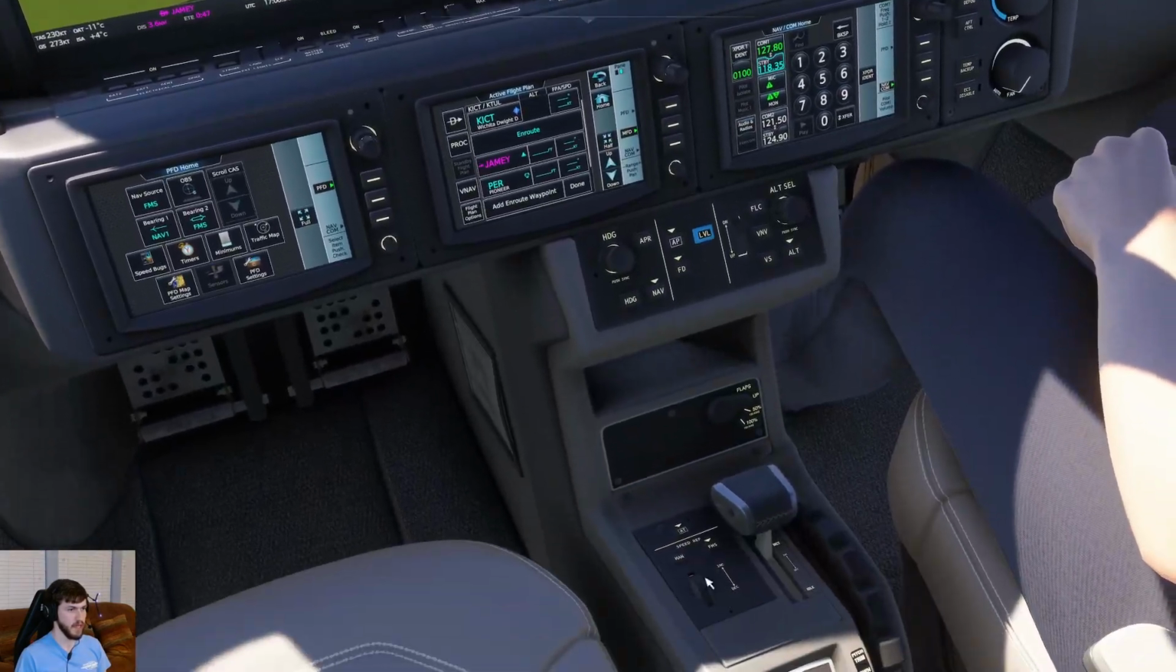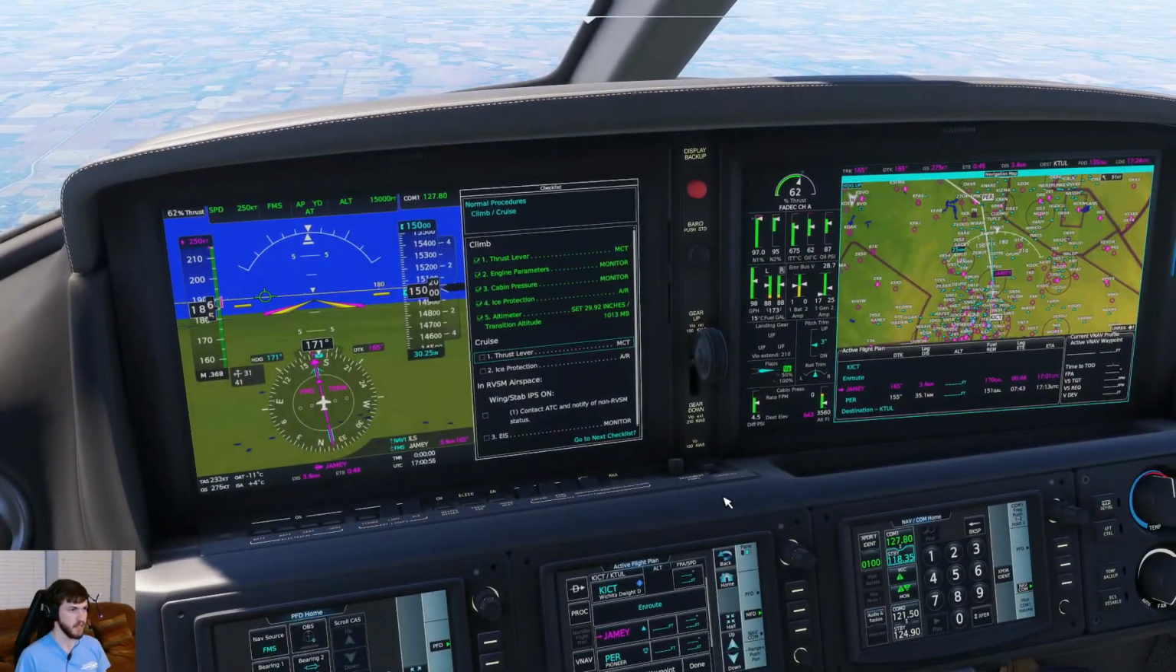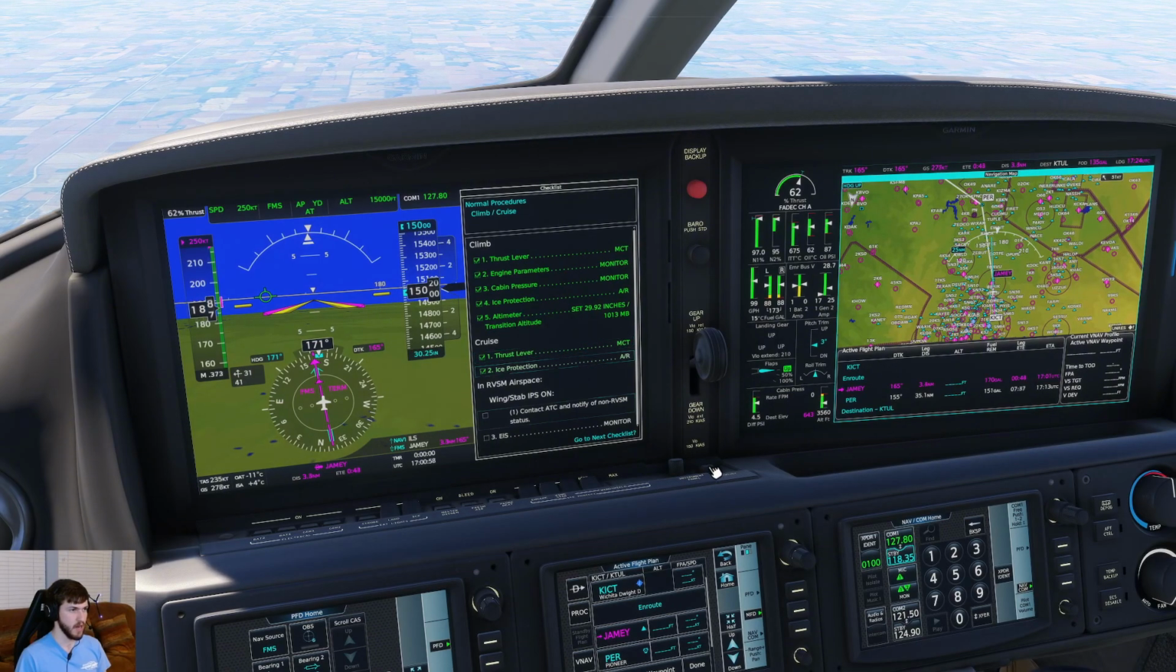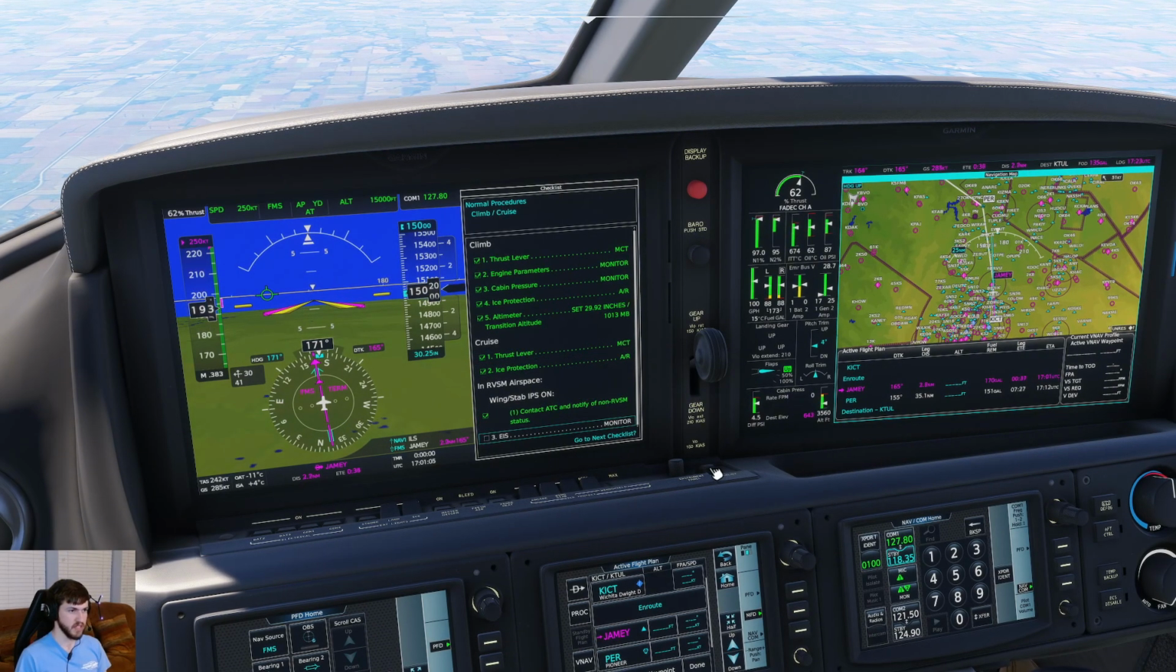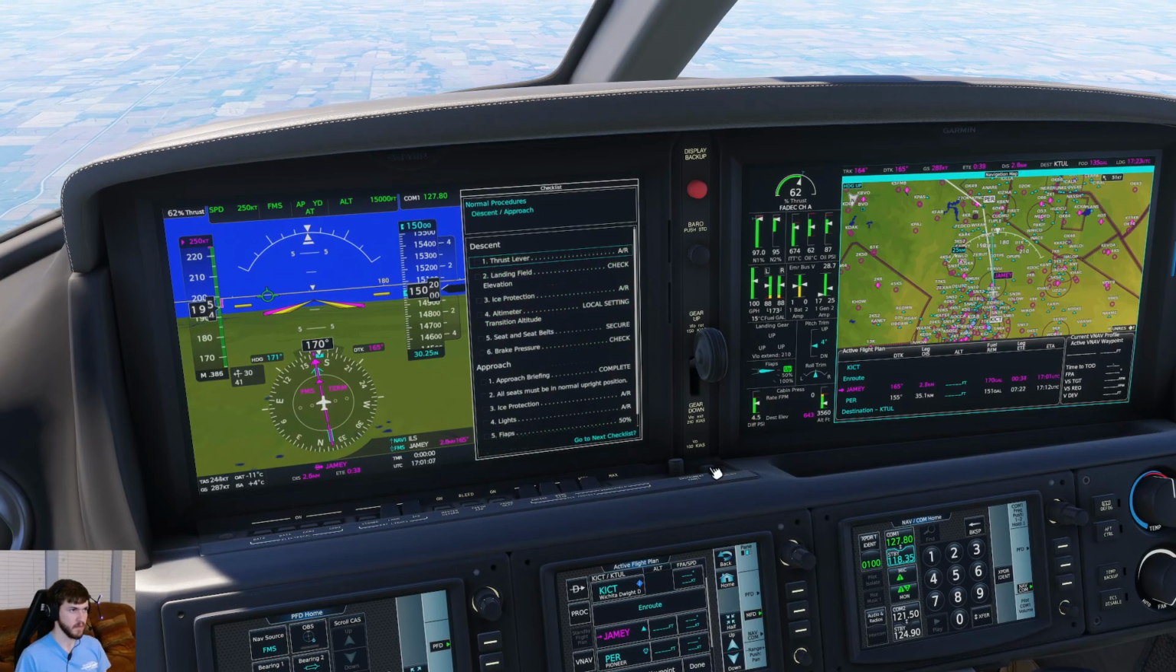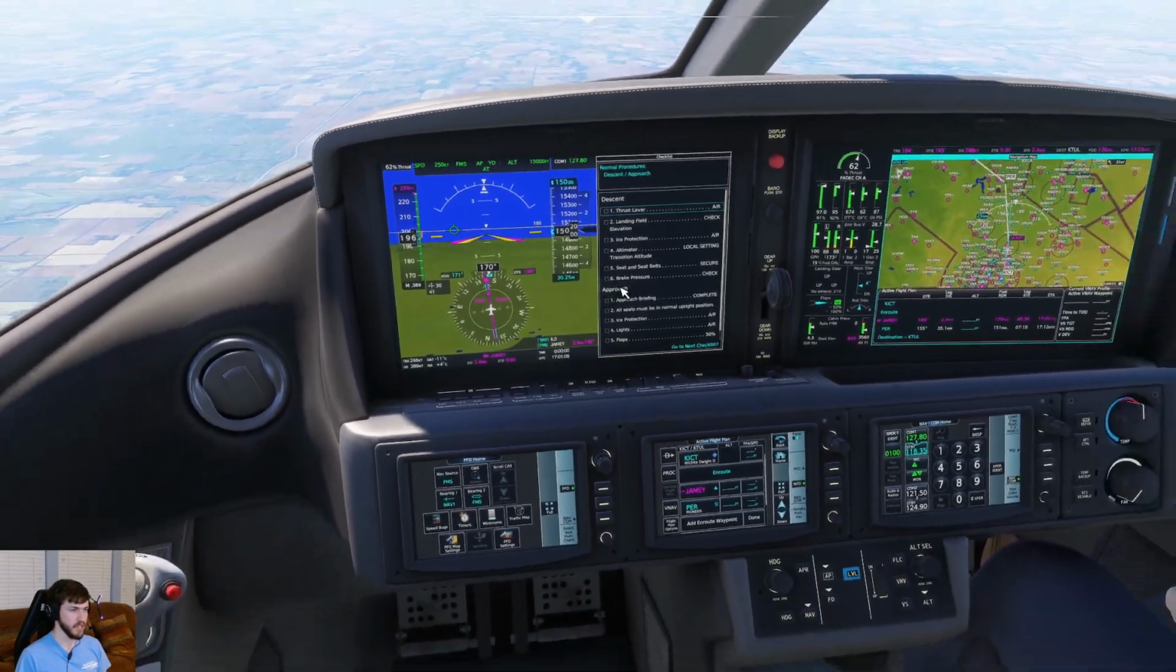Thrust lever, MCT, we've got that. Ice protection as required, it's not required. The engine indication system looks good. Everything's in the green. So our cruise checklist is complete.